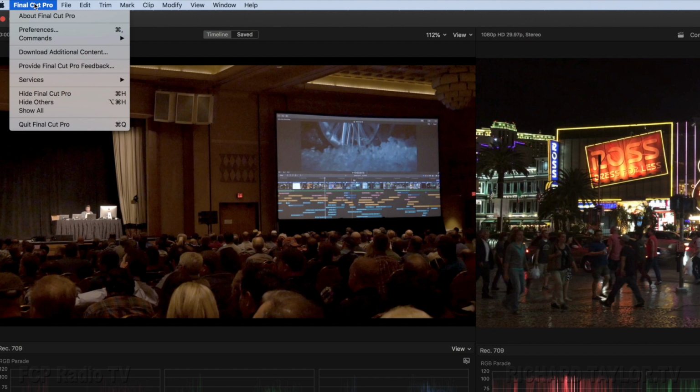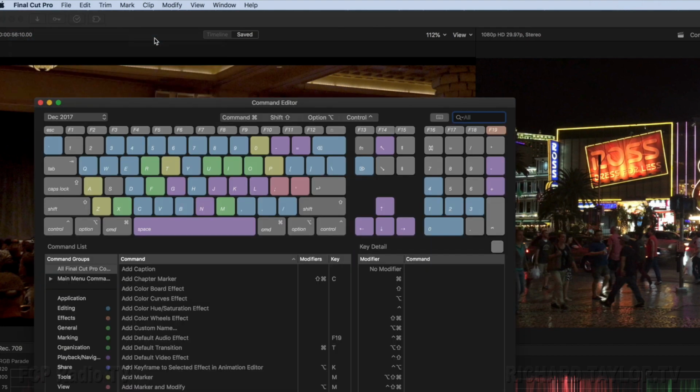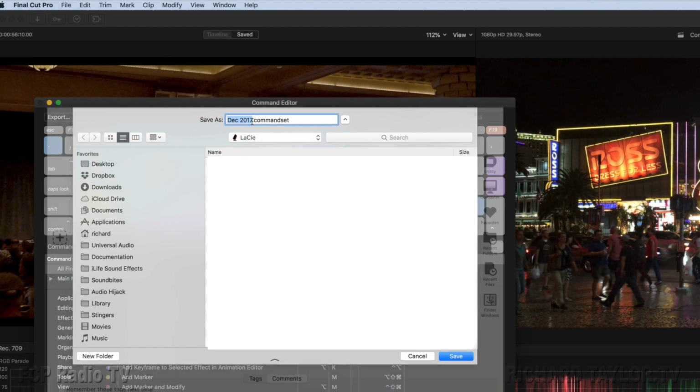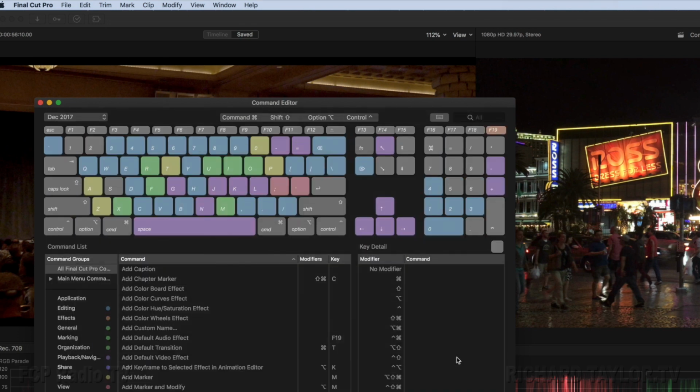Another tip for your keyboard shortcuts, go to Commands, Customize. And choose Export. I save a copy in Dropbox for easy access from just about anywhere.